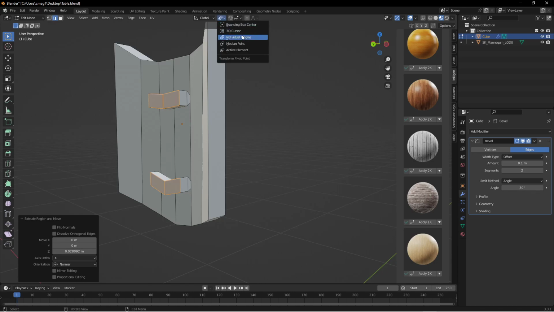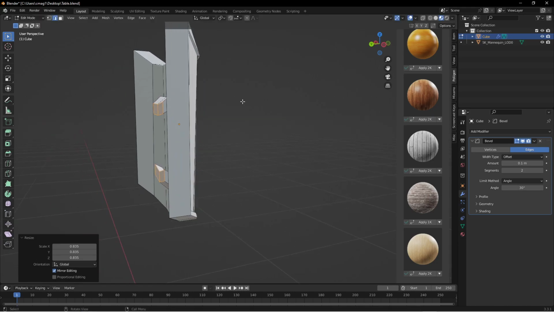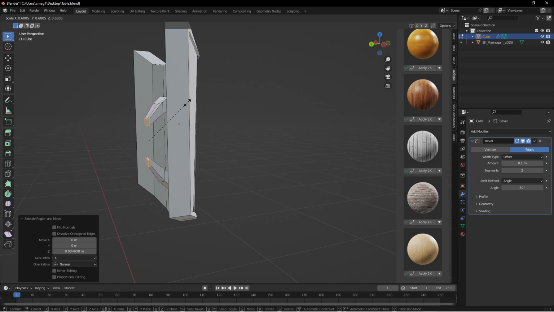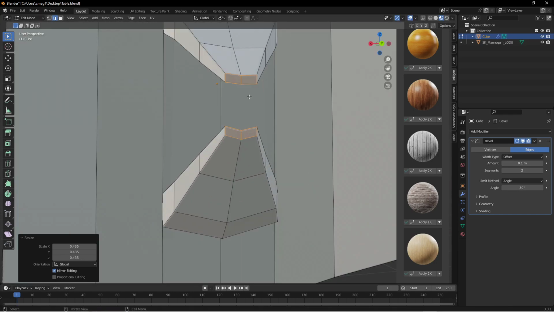Now I do want them to kind of scale towards each other, so I'm going to add a medium point, and then just like that. E to extrude, scale them in like that. E to extrude and scale them in. Now I'm going to rotate each individual one.